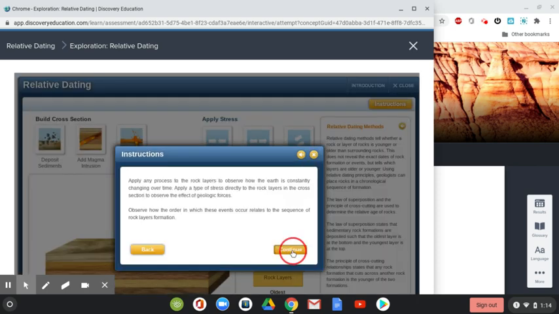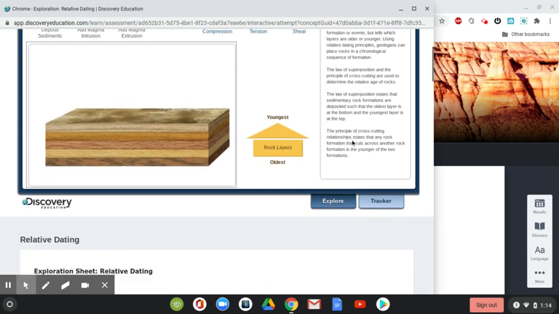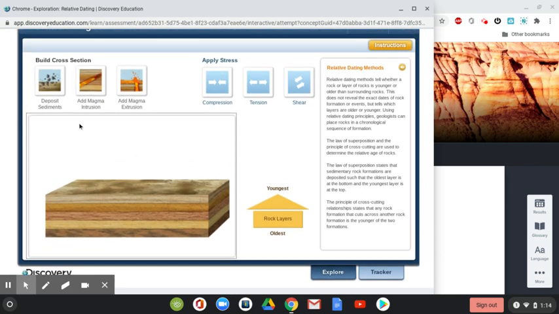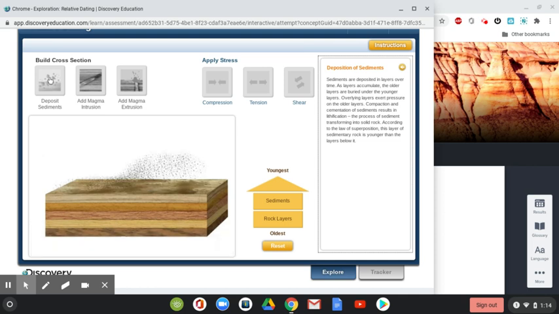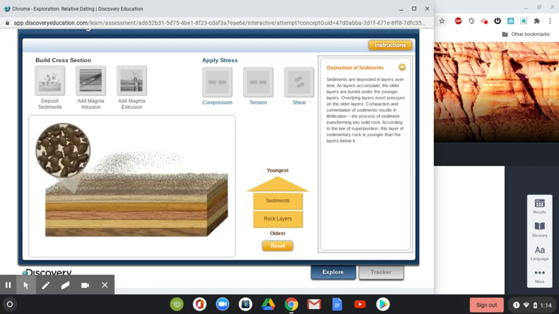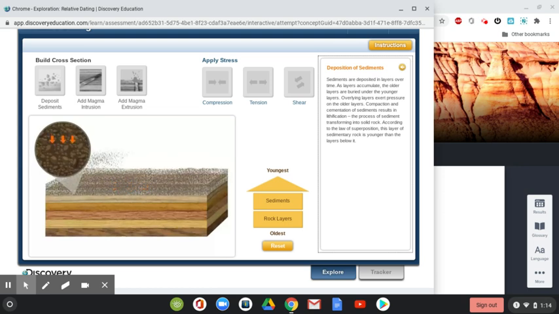It's going to open up. It's going to tell you a little bit of instructions on how to do this. Basically, you can take these rock layers and do different things to add to them. So you can deposit some sediments on top, sprinkle some sediments down, and create a new layer. When you get done, you have a new layer right on top.